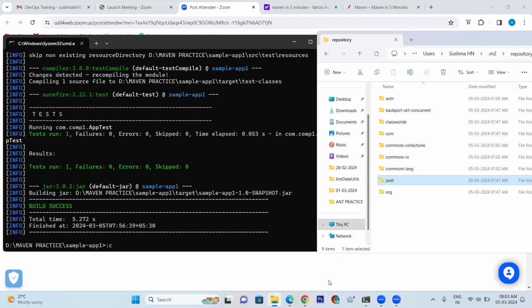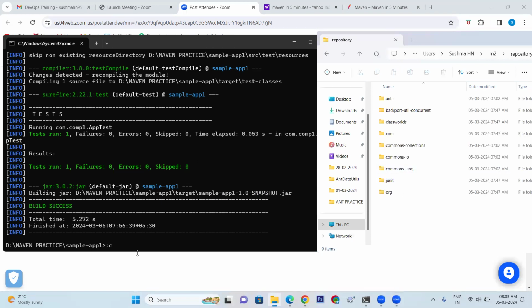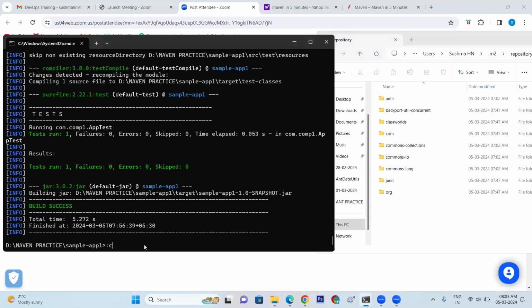Okay. So if you see here, there are different folders downloaded here. In the .m2 folder, I'll call it the local repository. First, when you run any command, it will connect to apache.org. So it will connect to the repo.